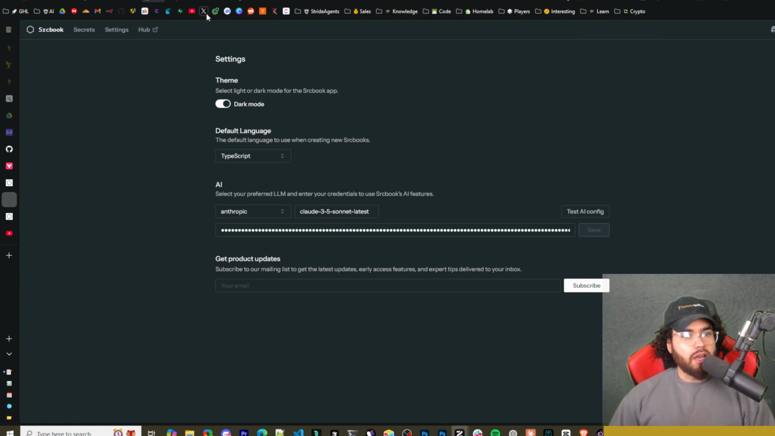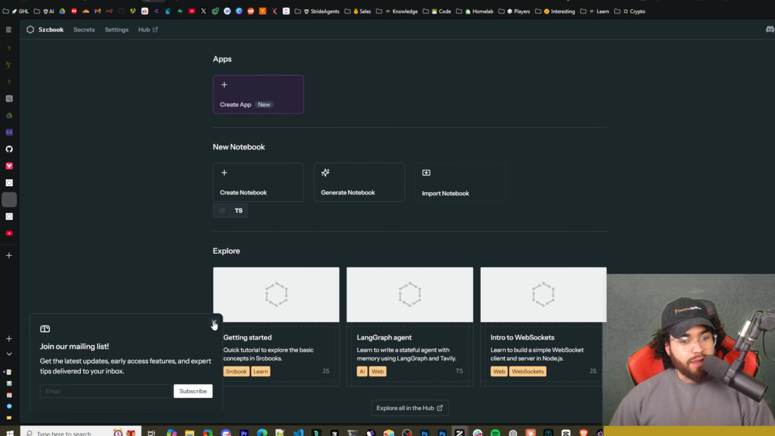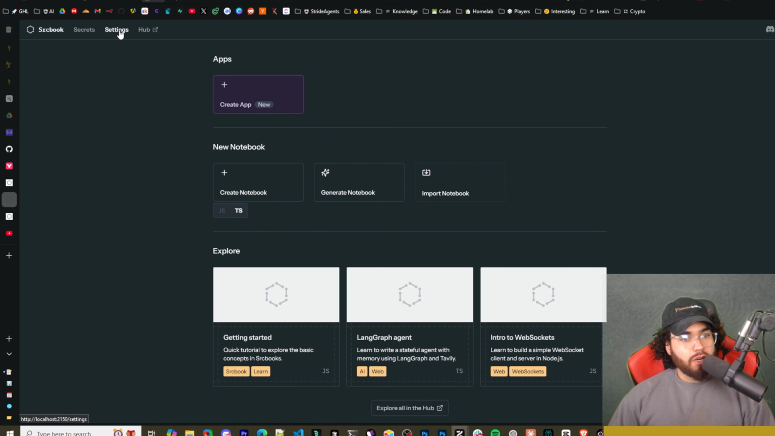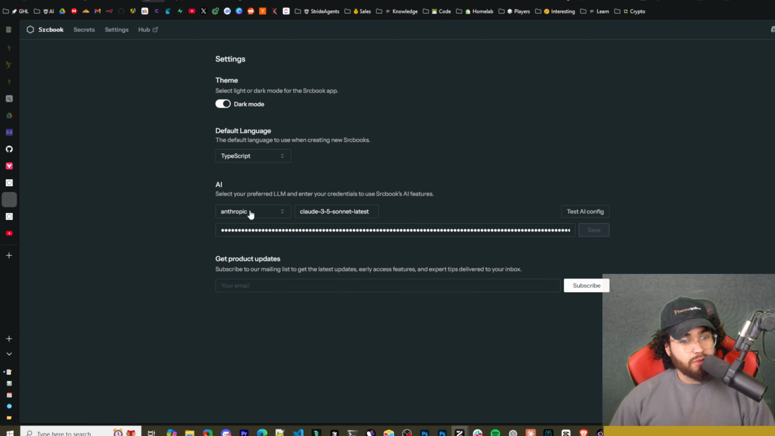Okay, so I'm on the interface now on port 2150. Once you open it up, it will look like this. When you initially open it up, it may automatically prompt you to this location right here where you can add in your API keys. So I would suggest changing this to Anthropic and Claude 3.5 latest. You can add your API key right here.